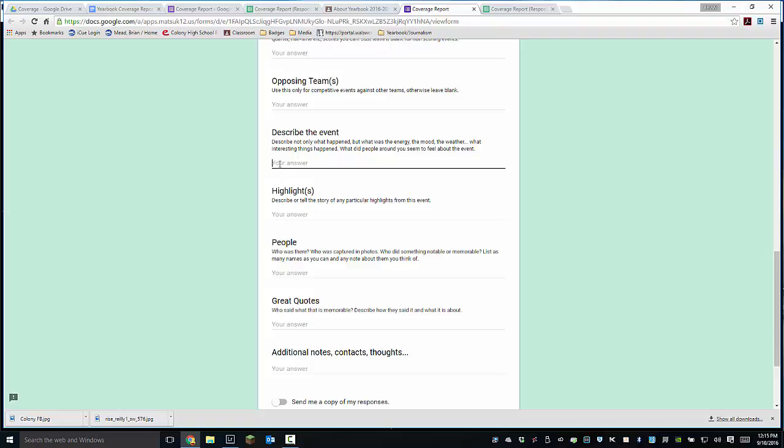Describing a track event wouldn't sound like a track event at Colony High School track and field. No, I want to know, was it a nice day? Were people excited? Was it miserable and rainy and cold? What were people thinking? Were people really excited about a particular event? Spirit, the mood, something that we can use to color our stories when we write.